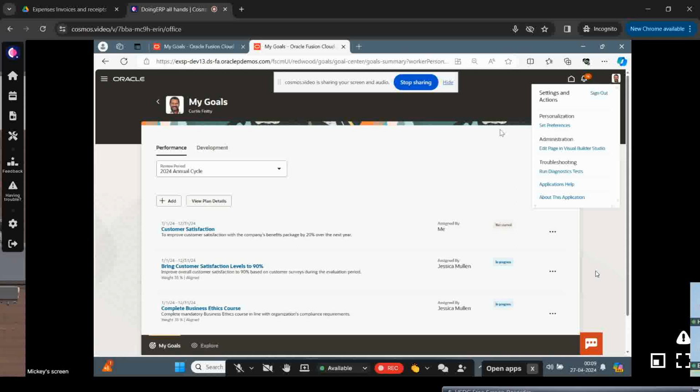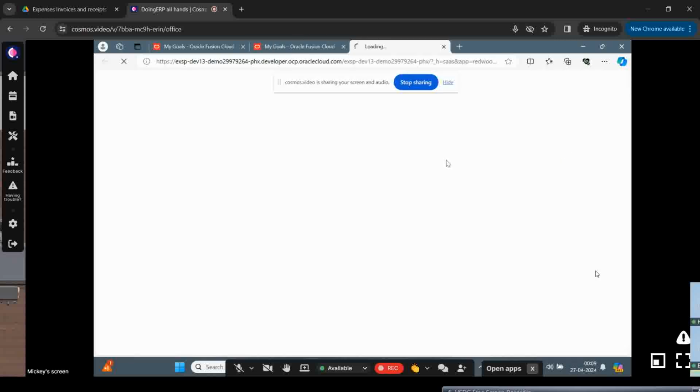It has to follow the same navigation: you come to the page and click on edit page in Visual Builder Studio, right? So you can see Visual Builder Studio is available. If you do not have Visual Builder Studio attached to the instance, you will not find this edit page in Visual Builder Studio option. It's not there for the instance.